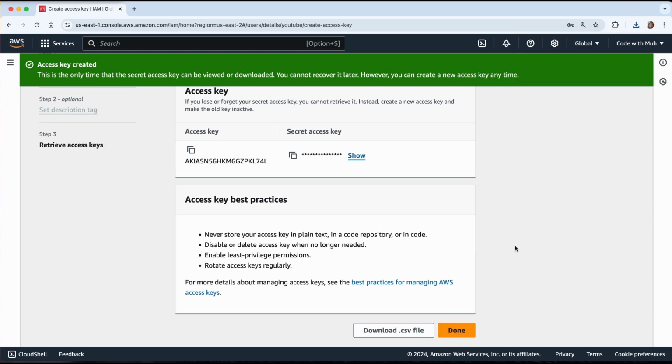So this is how you can create an IAM user, and also you can create an access key and secret key as well.